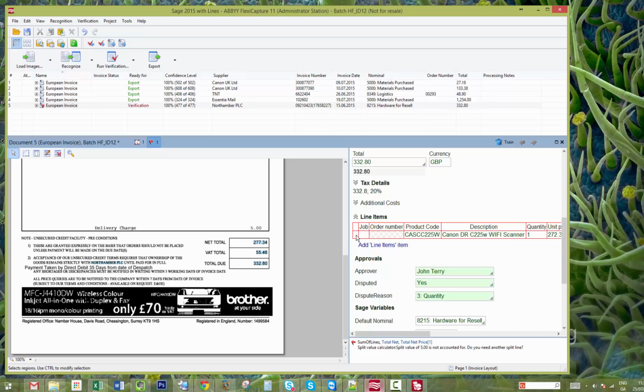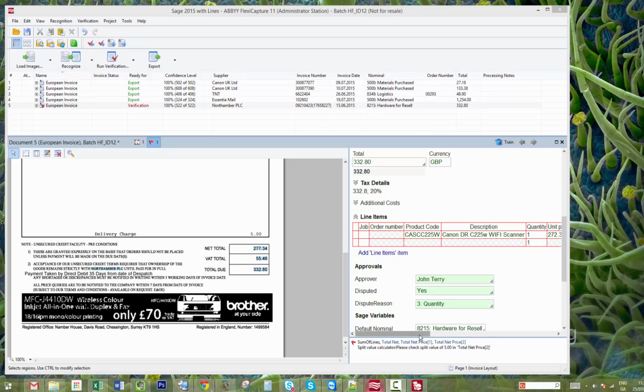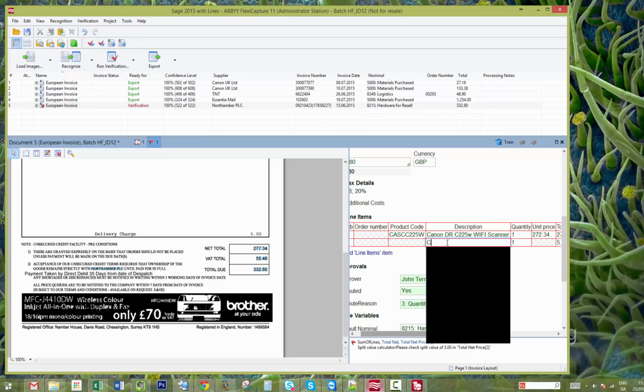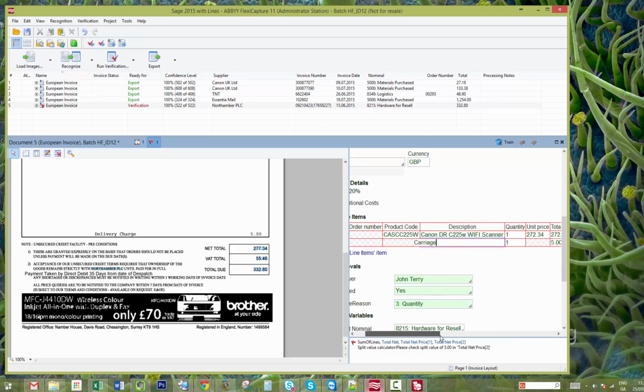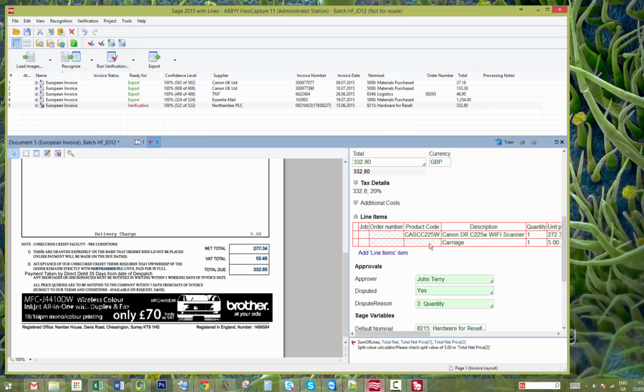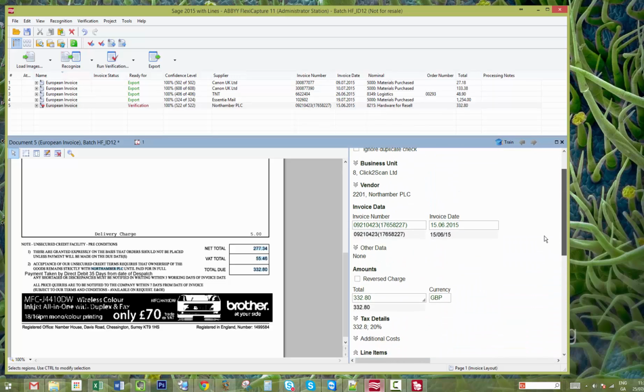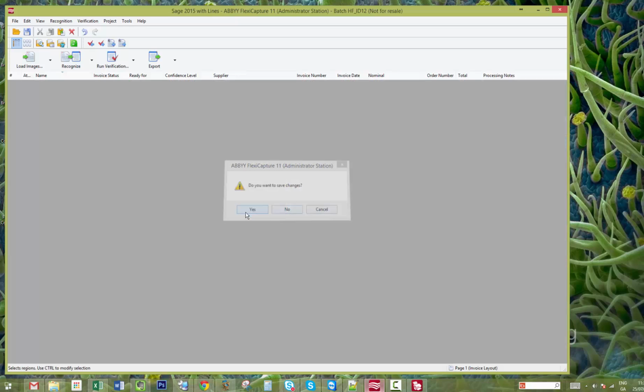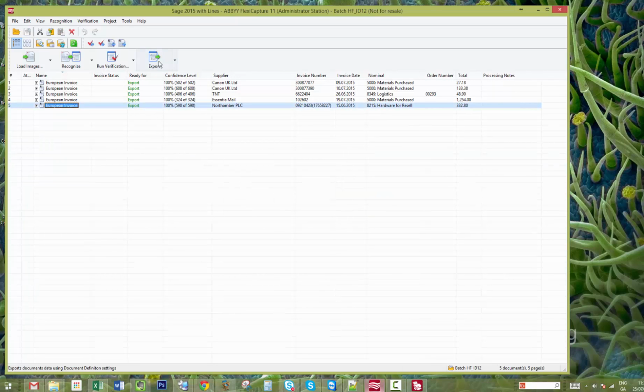What this means is that we could either delete the line item and we're still going to post the invoice anyway, or I could add another line, and now I've got a separate line there. I could type in carriage. I could say that it's £5. I could drag along and say it's a T1 rate. Now when I hit the return key, the warning has gone and it's ready to be posted. If I save those changes, this one is ready for export, and if we hit the export button, it will put it in Sage 50.